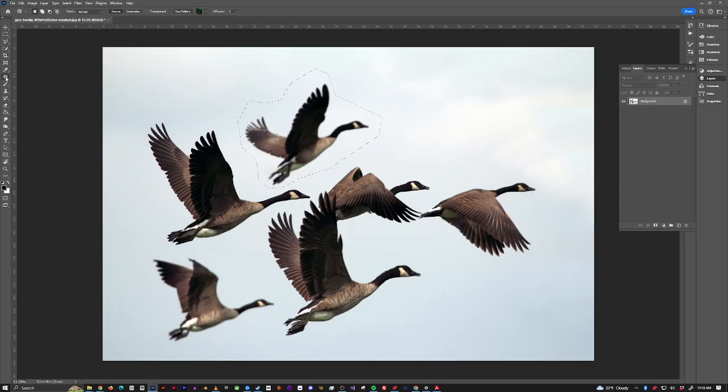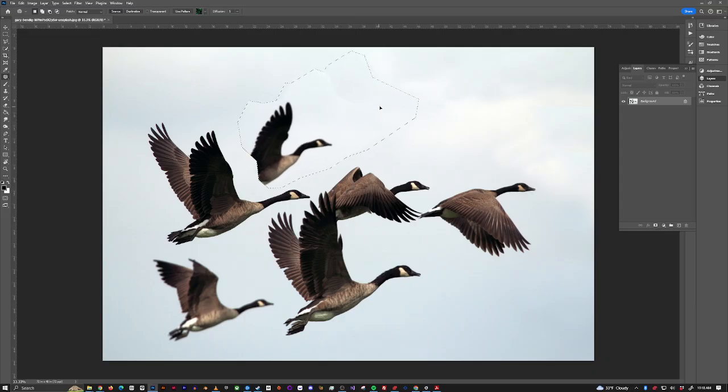Now let's try the patch tool. I'm going to grab the patch tool and grab and move it to another section of this image and see what it does. That's a lot better. There we go. The image is now adjusted using the patch tool. I have removed the bird that was there before. Now I can deselect by pressing Control D. And it's like it was never there.